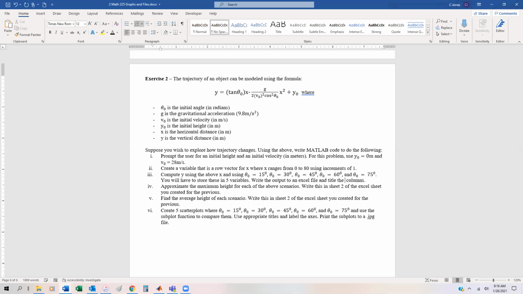And really, we'll only have 6 columns, right? We're going to approximate the max height, and we're going to write the max height in sheet 2. We're going to approximate the average height, and we're going to write that in sheet 2. And then we're going to create 5 scatter plots. We're going to use the subplot function, and then we're going to use appropriate titles to ensure that everybody knows what we're looking at. All right, so a lot going on with this one. So let's get to it.